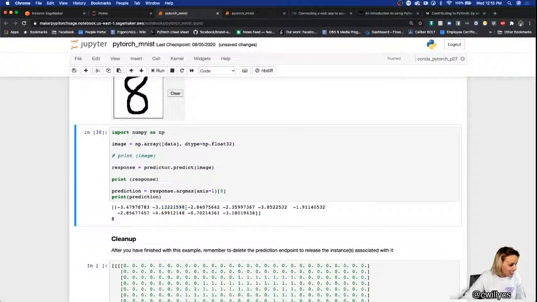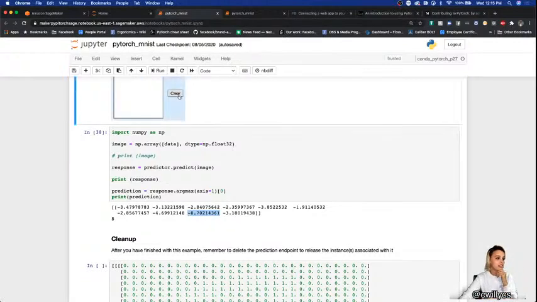So this index represents the 1, this one represents the 2, 3, 4, 5, 6, 7, 8, 9. As you can see, the highest number in this array is of index 8, representing digit number 8. And so the neural network is most confident that this handwritten number is an 8. Then it would print that, and we can see that 8 is correct. That's exactly what it was.